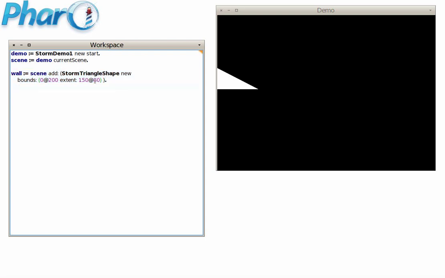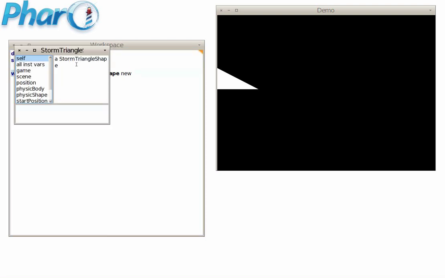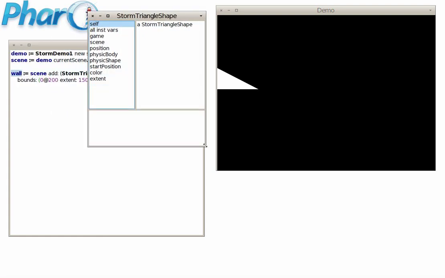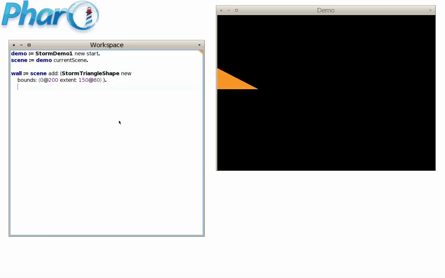There we have it, but again I don't want the white color, so let's inspect the element and change its color property. This time let's use orange, so it looks like an old monitor. There we have it.